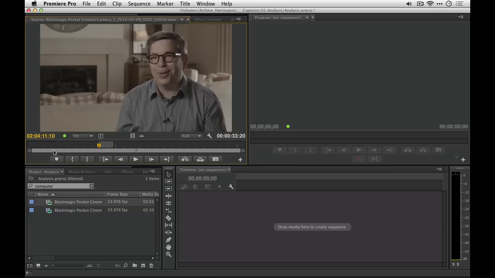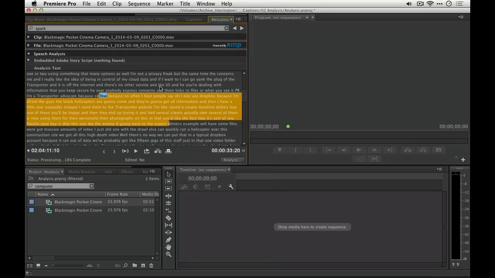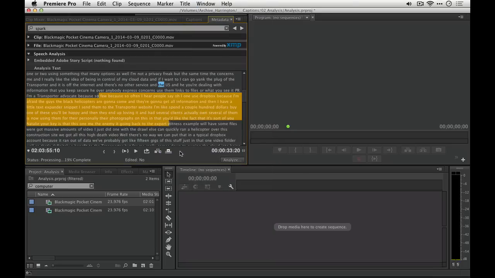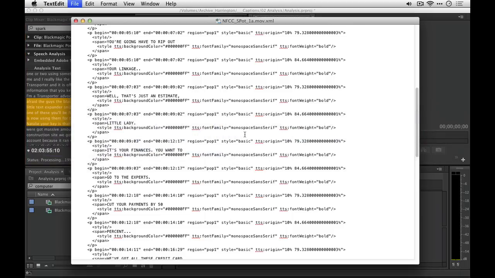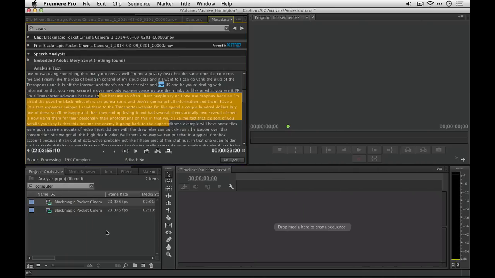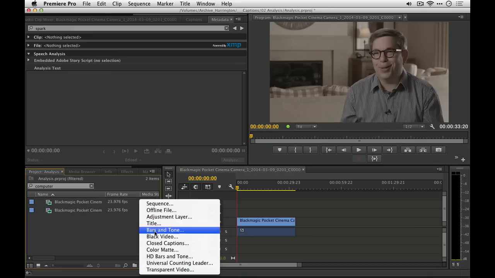Now, we got that content. If you are in the Metadata panel, you can just right-click in here and choose Copy All, and then go to your text editor or whatever else and paste that all in. If you needed to start making transcripts or captions by hand, you could dump this into a timeline. Oh, make a new caption file.